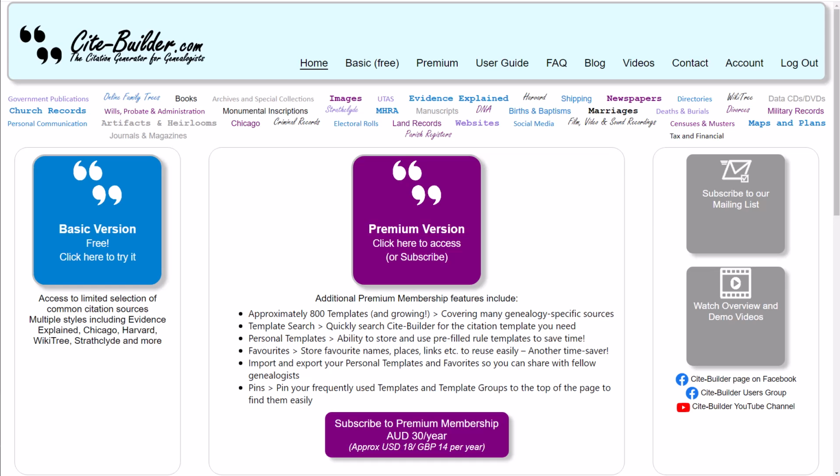Basic is free and gives access to around 40% of the templates. Premium gives access to all 800 templates and additional powerful features such as personal templates, favorites, template search, and pins. In this demo, we're going to use the premium version, but we'll identify when we're showing you premium features.